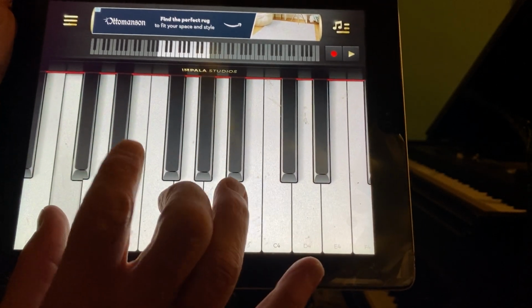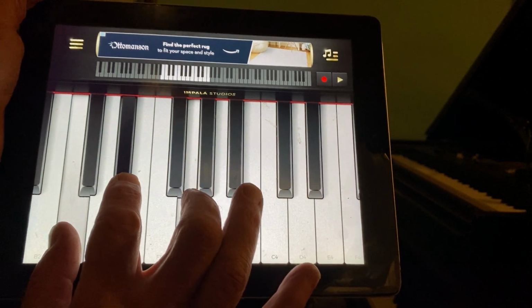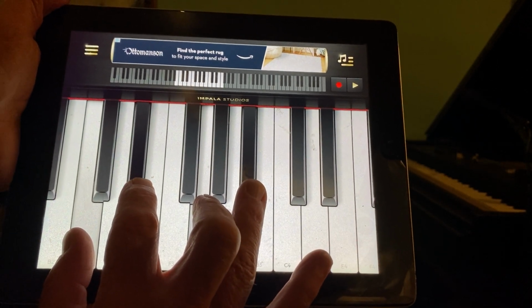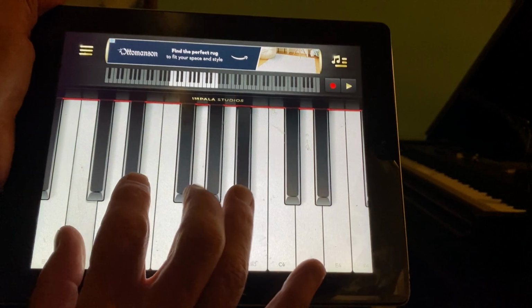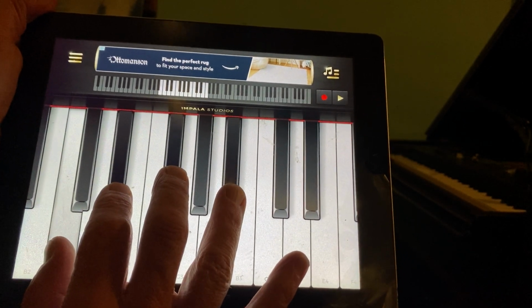Here's a root. Now I'm going to lower the 3rd: root, minor 3rd, 5th, flat 7th. That's a minor 7th chord, C minor 7. Here I'm now going to lower the 5th. Now it's a C minor 7 flat 5.